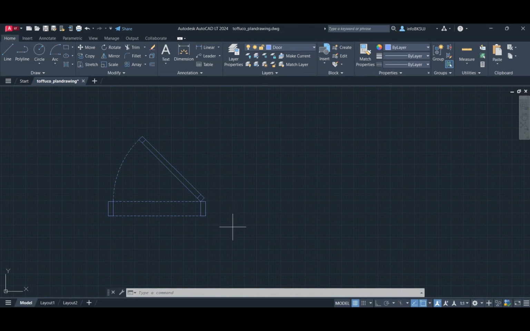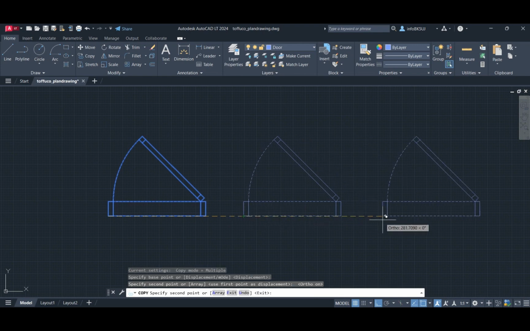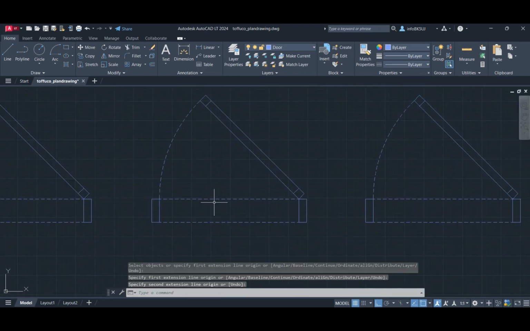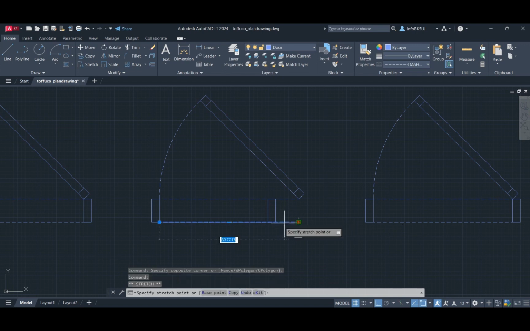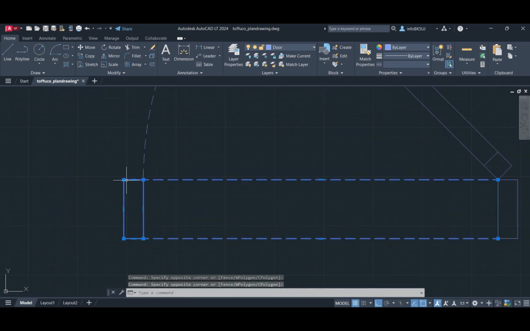To draw doors in different scales, we copy and modify the door we have drawn. In order to adjust the length of the doors to the dimensions we want, we move the door frame and stretch the lines. As a shorter way, you can use the Stretch command. Select the points you want to stretch and enter the stretch length.